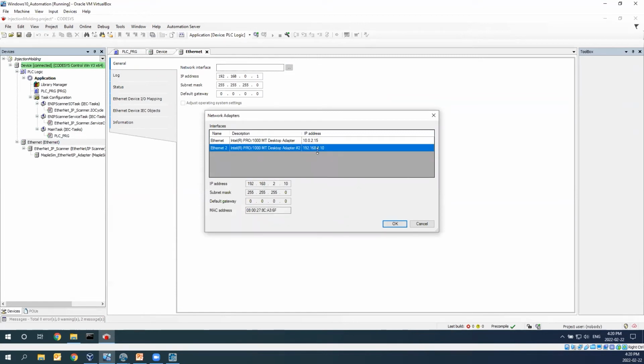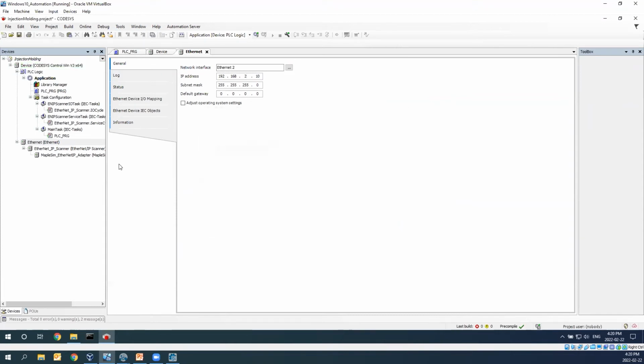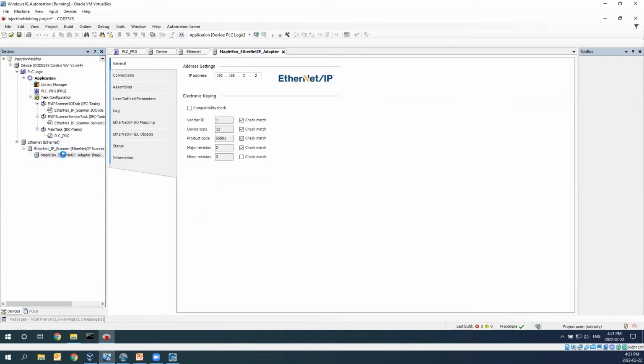192.168.2.10. That's going to be my master IP address. So I'll hit OK. And this is the only setting I need for this first one. There's nothing that I need to change in the second one. And then I move to the final one.